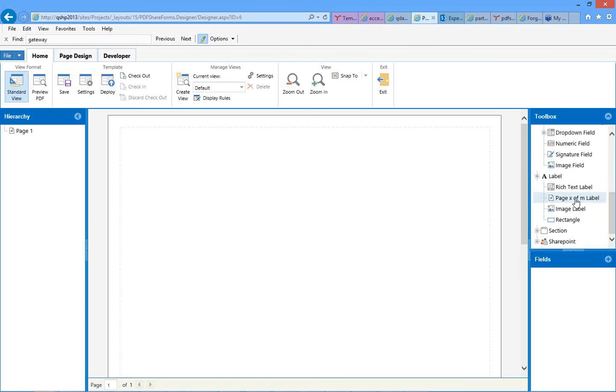Because this is PDF, it's still paginated. This is different from InfoPath as well. So you will have pages in the forms. You can include a label at the bottom that will basically tell you this is page 2 out of 10.